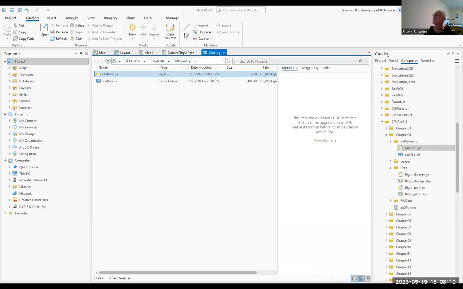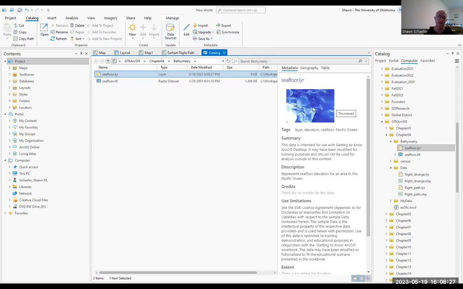What I'm going to do is go up to manage, under catalog, and upgrade to FGDC content. There you go. It converts it to a more user-friendly content now.